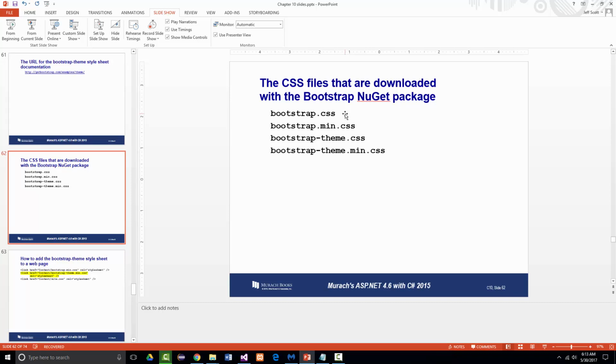The CSS files that are downloaded with the Bootstrap NuGet package. I'm going to stop right here, and this brings me to page 368, and I'm going to pick it up there in the third and last part of this chapter in just a couple minutes.